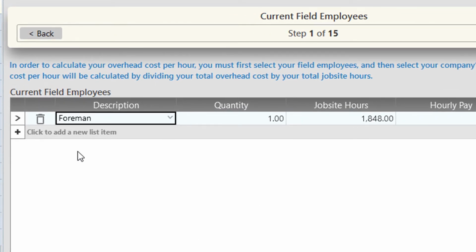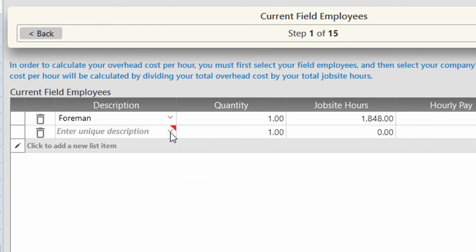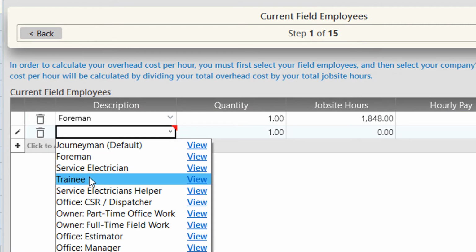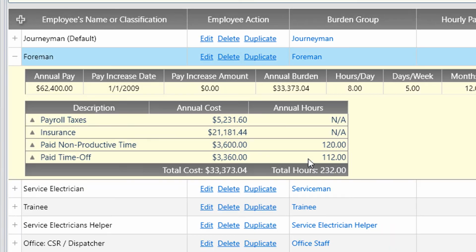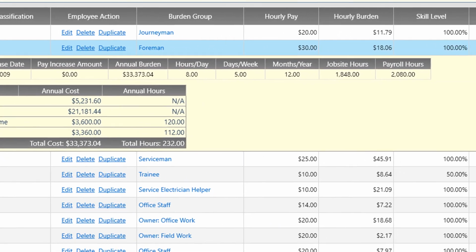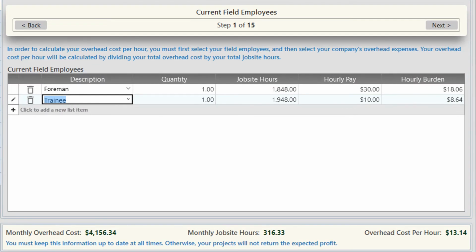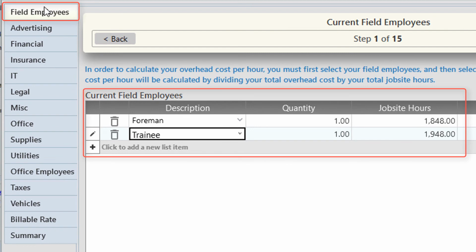And like I said, it's just really cool that you're able to select your manpower from the drop-down list. And this is the manpower that is in your employee list. So any changes that you make in here, whether it's to the burden group or the actual employee, automatically that will be changed in your overhead calculator. So in using the overhead calculator, step one, select your field employees.